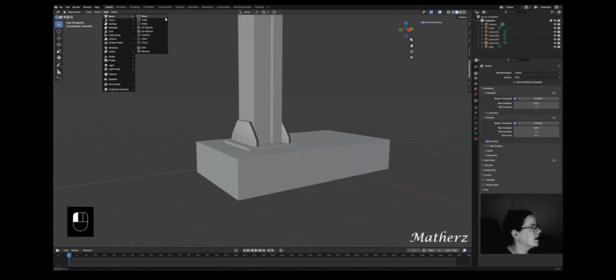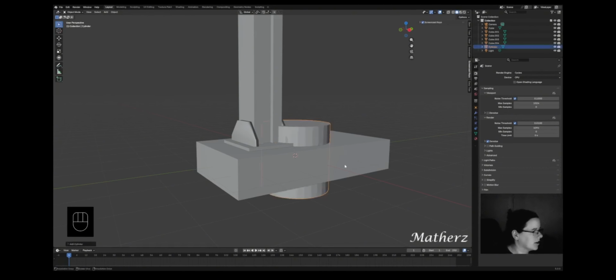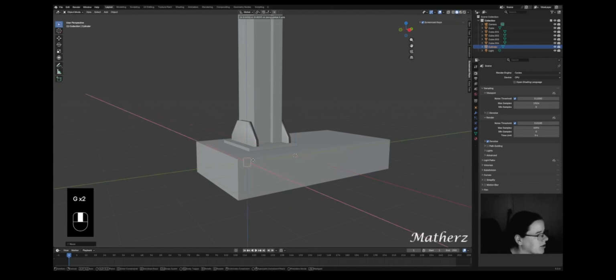We'll add, and we'll go with cylinder. Right click, shade smooth, S for scale, G bring this across, and G bring this up.